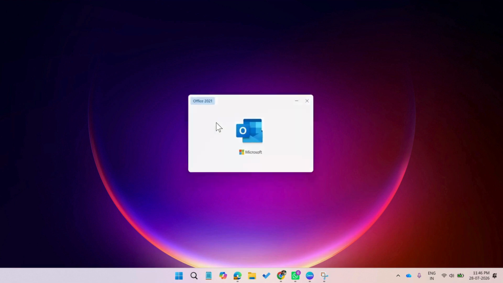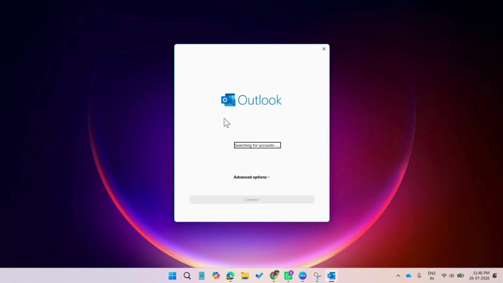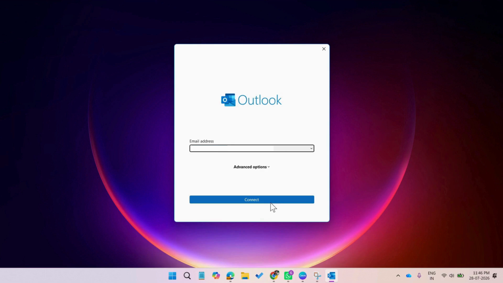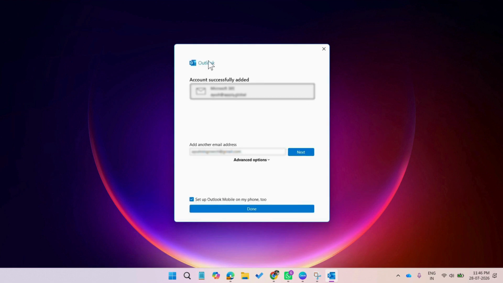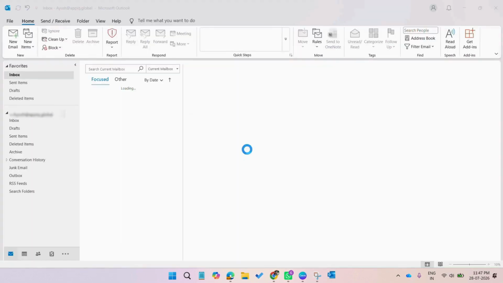It might ask you to sign in again. If you are already signed in to the new Outlook app, then you just need to select the accounts. As you can see, it's asking me to sign in to my email again. So I will just wait for it to sign in. So it's done, and I will just click on done here. You can add more email addresses if you want, but for now I will just add one, and it just opened me to the new Outlook homepage.